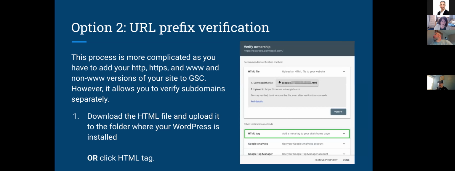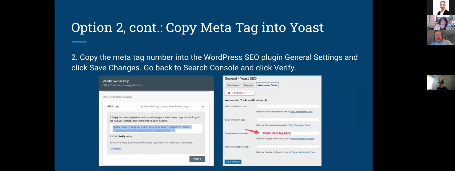Option 2, the URL prefix verification, you can download a file and upload it to the public HTML folder where your website is hosted, and that will verify it for you. What I often like to do is use the HTML tag option, and Google will provide you this tag that you can copy and paste right into Yoast SEO's Webmaster Tools tab, and then you click verify and you're good to go.